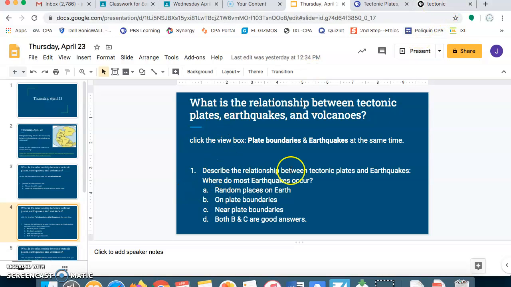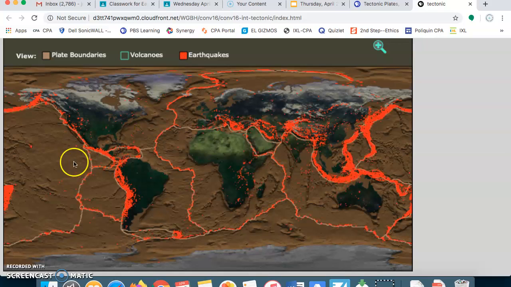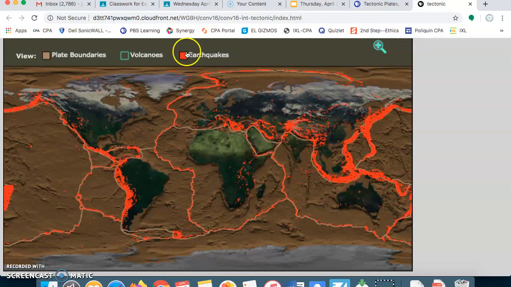And so describe the relationship between tectonic plates and earthquakes. Where do most earthquakes occur? So when I click on the earthquakes button, you're going to see all the earthquakes where most of them occur. When I click on it, boom, all these red dots show you where different earthquakes are. So I take it off, click it back on. Take it off, click it back on.